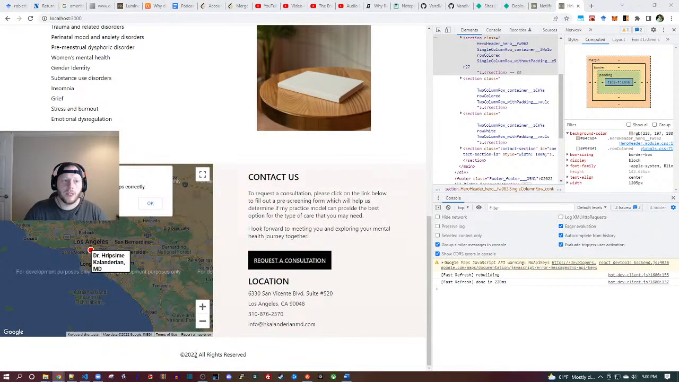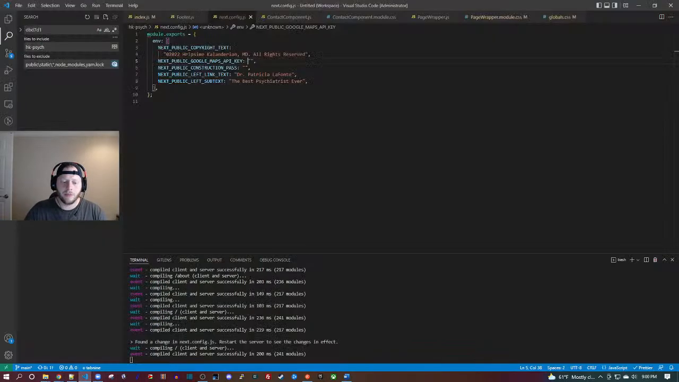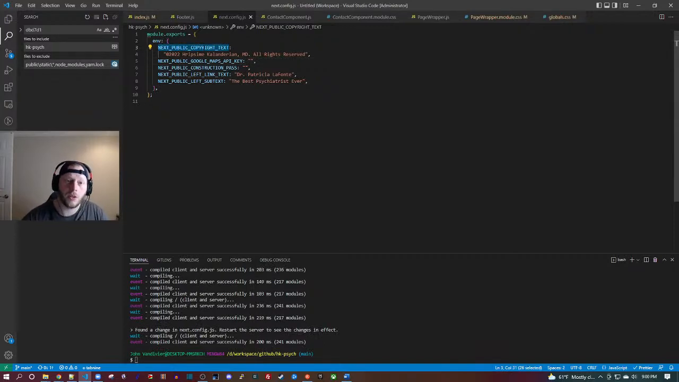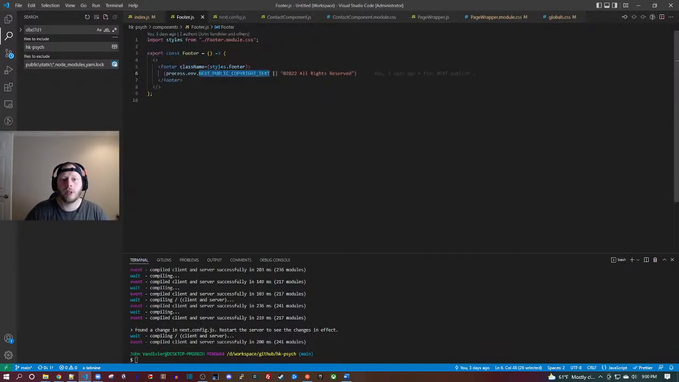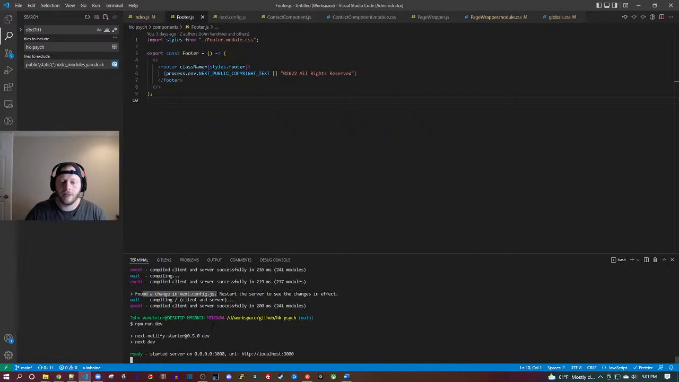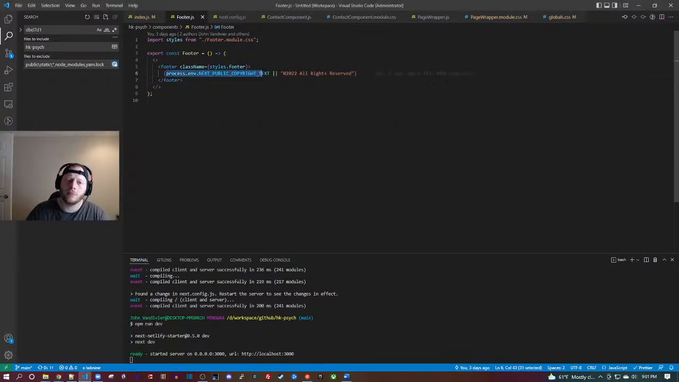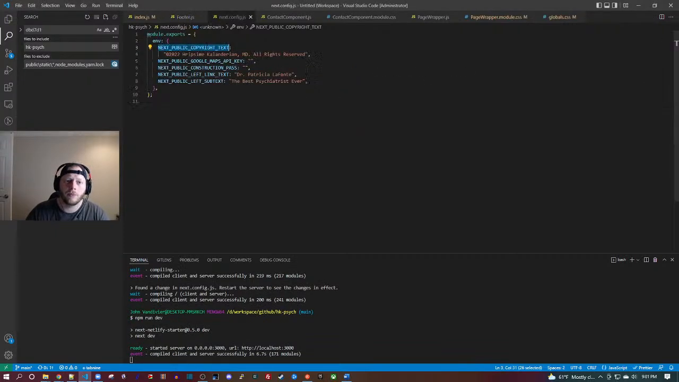Okay, so here is localhost, F5. No, it's not working. Let's go to the footer. Next public copyright text is right there. I changed the next config. You can see it found a change, restart the server. So I just restarted it. I want to see this text populated in the footer, right?